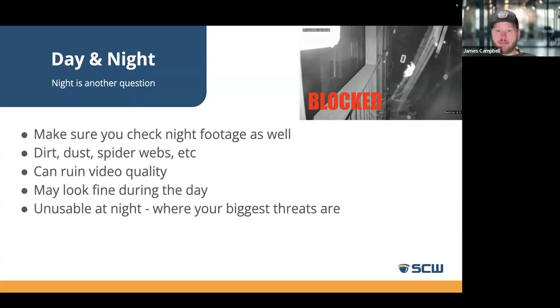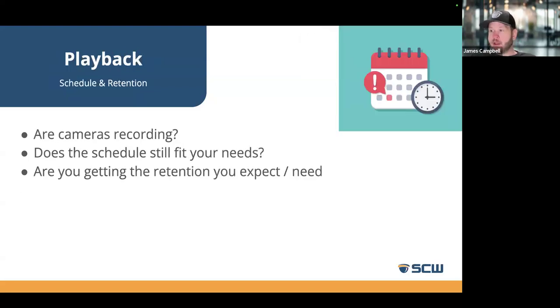And of course, the key part of this is, the vast majority of incidents do happen, especially in a commercial application, in nighttime or low light situations. And so you may think the camera looks great during the day, and then you realize that there's a spider web in front of it. We're trying to avoid that.